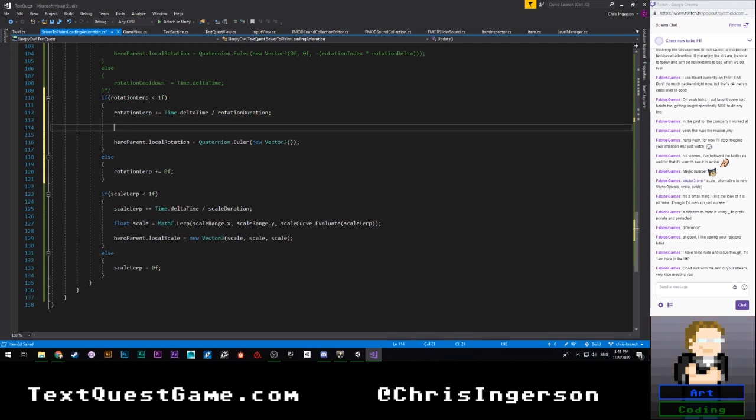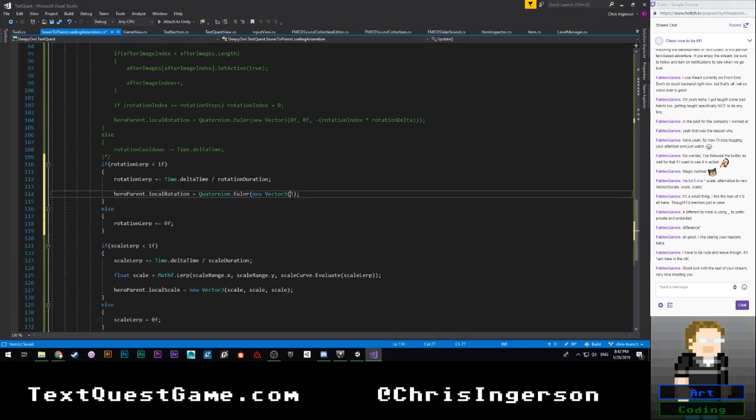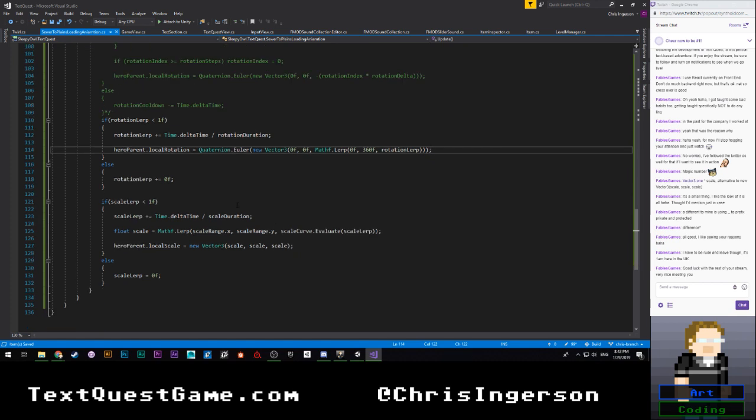Then we're going to come up to here. We're going to do pretty much the same thing we're doing down in scale, where we're just going to say float rot is equal to Mathf dot Lerp from 0 degrees to 360 degrees based off of rotation lerp. Okay, we're just going to put that in there and say, actually, you know what? I don't need that because I only need it on the z-axis, so I can actually straight up get rid of that and say 0f, 0f, and that. Okay. Now that should work.